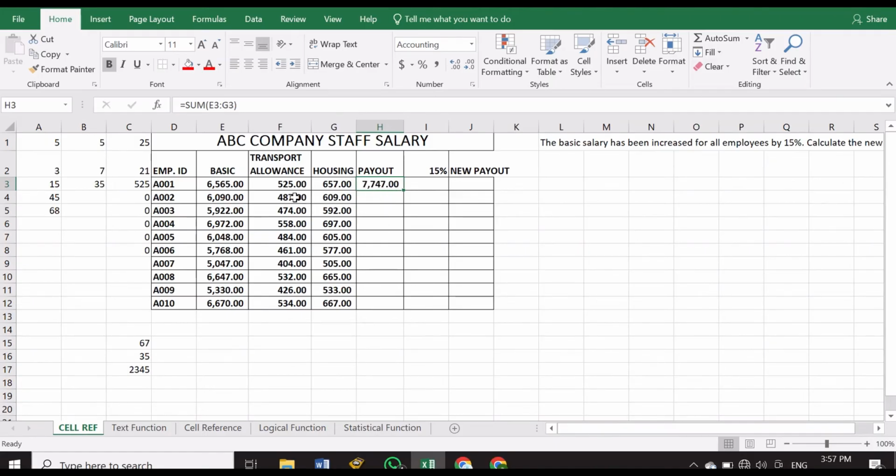Now, in order to calculate the payout for the rest of the staff, all I need to do is to grab this and do autofill. Drag it down until you get there. So you have all the answers here. And all you have here are actually relative references, because H4 right now is relative to what? E4 and G4, while H5 is relative to E5 and G5.